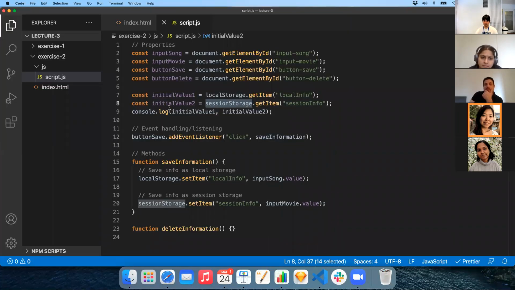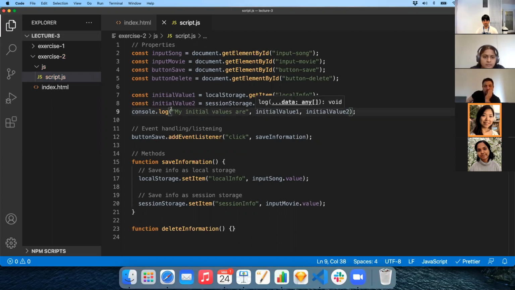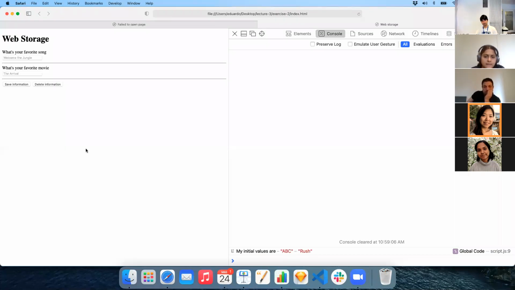In fact, I can make this console log better. At the beginning, my initial values are, comma, my initial values are ABC and Rush. So I can say, for example, like here, Die Another Day. This is a Madonna song from the 007 movie. Die Another Day. Perfect. And this one will say, for example, GoldenEye. This time it's not a song, it's the movie. Save information. Reload, and it's working.